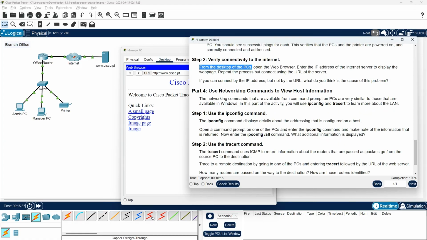Step 1, use the ipconfig command. The ipconfig command displays details about the addressing that is configured on a host. Open a command prompt on one of the PCs, enter the ipconfig command, and make note of the information that is returned. Now, enter the ipconfig /all command. What additional information is displayed?